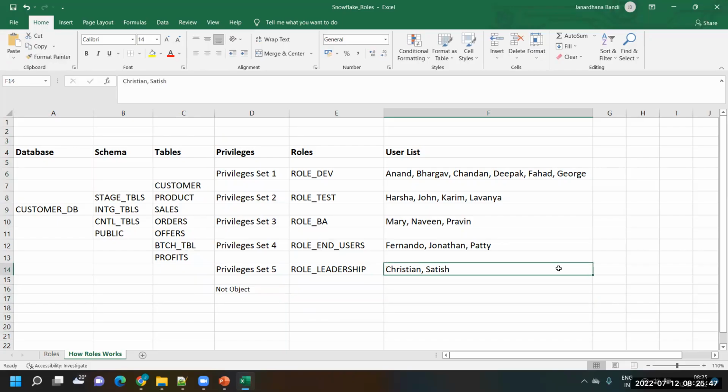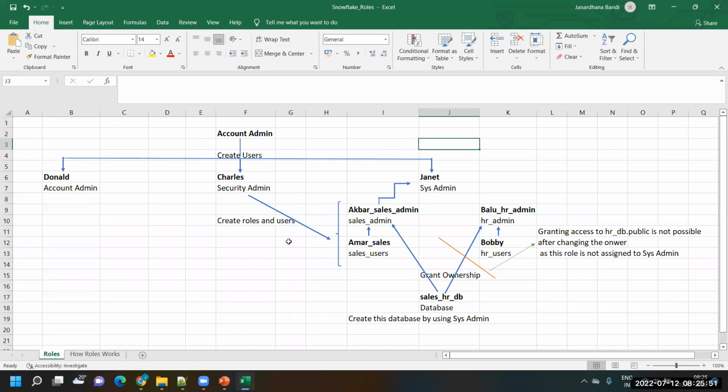And so tomorrow I'm going to explain in detail the practice part. So how we can do. Suppose first of all we create some users. Suppose I will create one user with account admin activities. I'll create one account with secure admin. I'll create one more account with sysadmin. I'll create three users: Donald, Charles, and Janet.